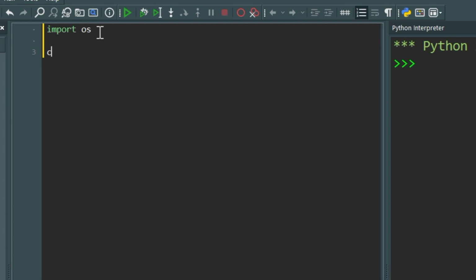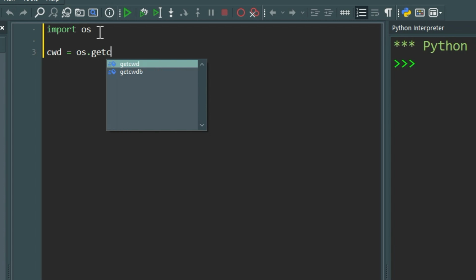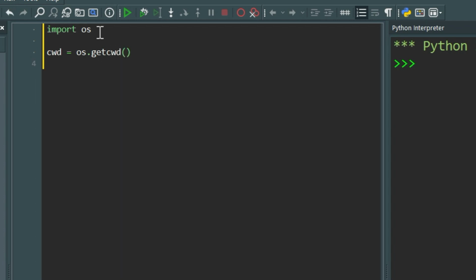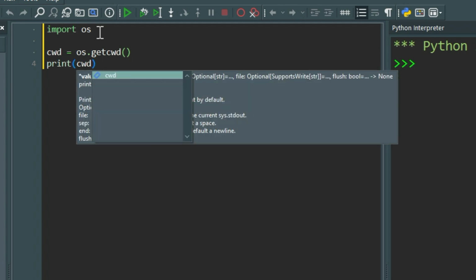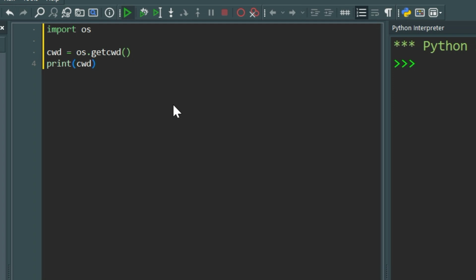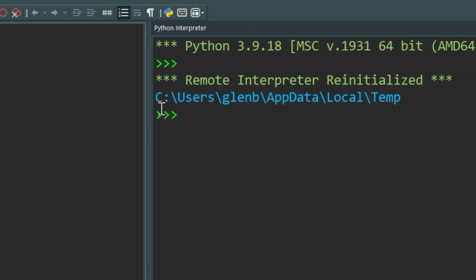Let's start by getting the current working directory of our operating system and our PyScripter IDE. So cwd stands for current working directory, and we'll set this to equal os.getcwd(). We will then print the cwd to screen. We'll run that. And we can see it is pointing to a temp folder on my C drive. Yours might be different, and that's okay.